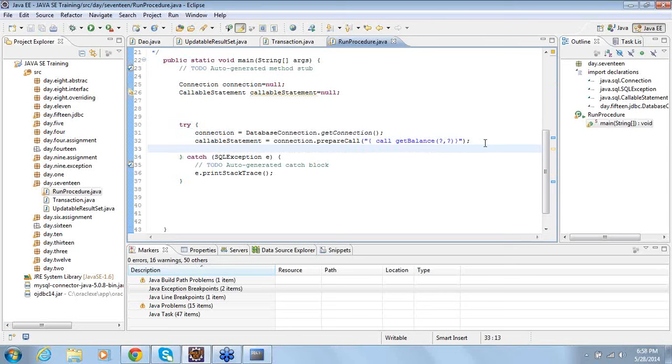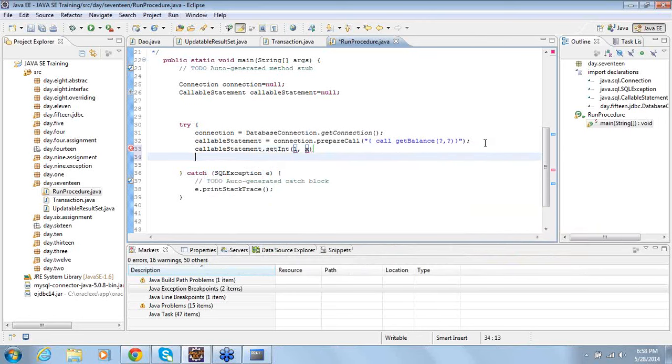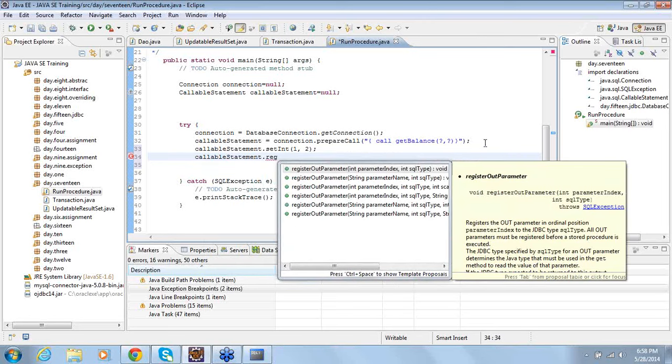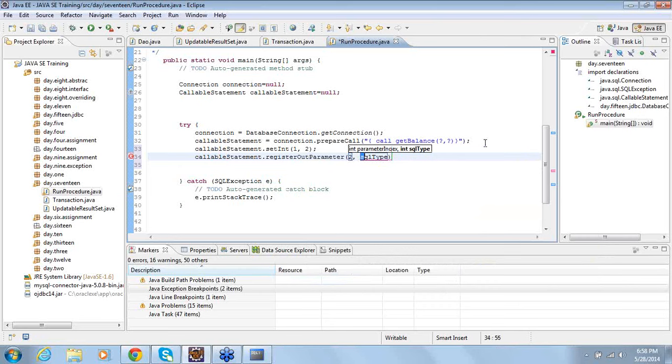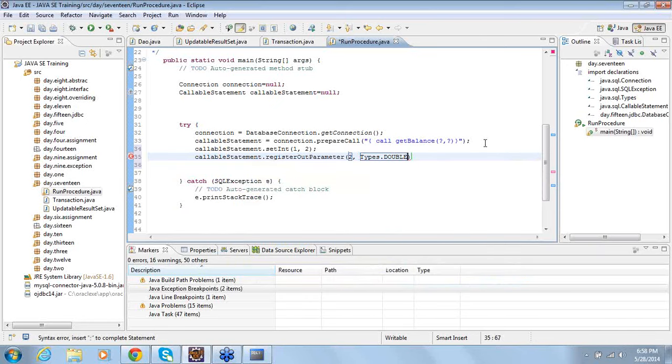Now what next? Simple. Or you can simply say here, callable statement dot. There are two parameters. Only one is an input parameter. The first one is an input parameter, so I'm passing the account number. What about your second one? Your second one is your output parameter. And your output is of what type? So I say types dot double.